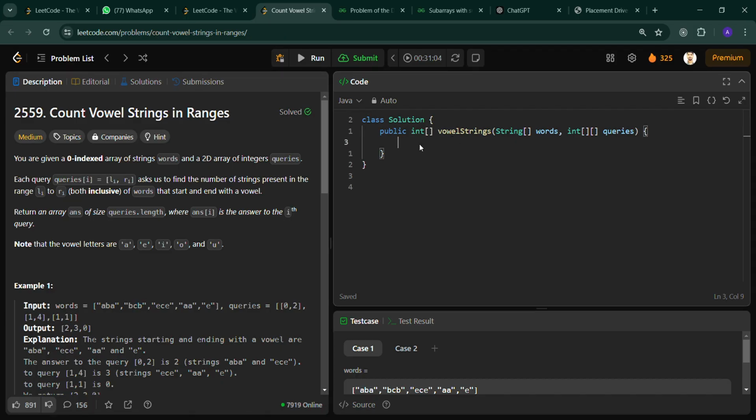So firstly I can make a prefix array, int prefix = new int[words.length]. What will be prefix 0? This we have to initialize by hard code. Prefix 0 will be based on one function, isVowel, which tells whether our first word is a vowel string or not. If it returns yes, then return 1, otherwise return 0.